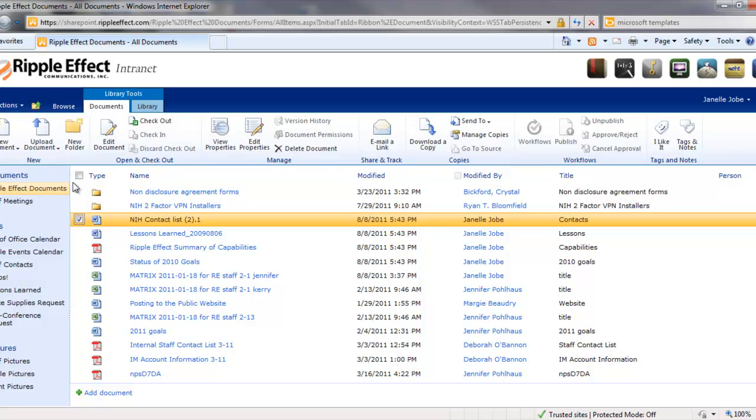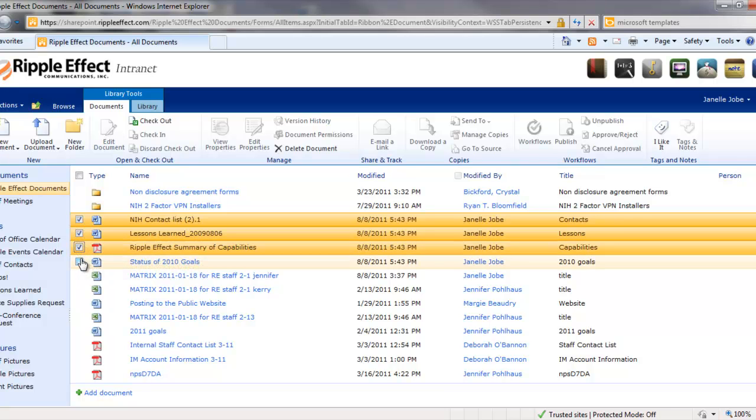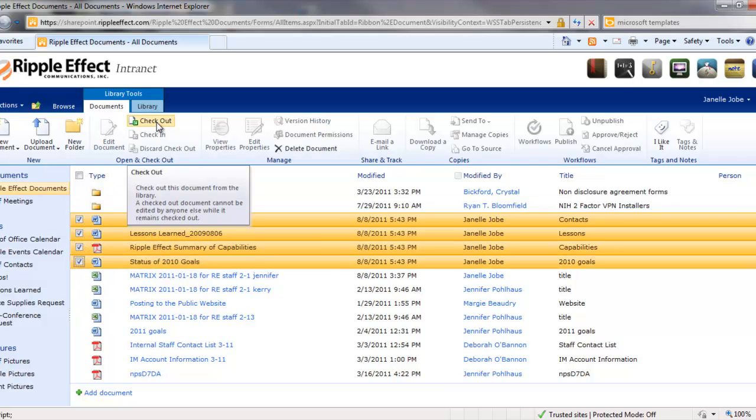Another time-saving feature you'll find in SharePoint 2010 is the ability to select multiple files to either check the documents out all at once or delete the files from the library. This action you could not do previously in SharePoint 2007.